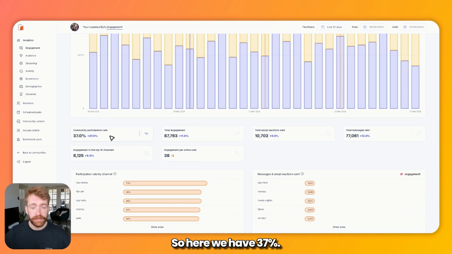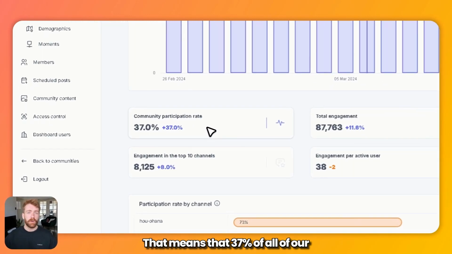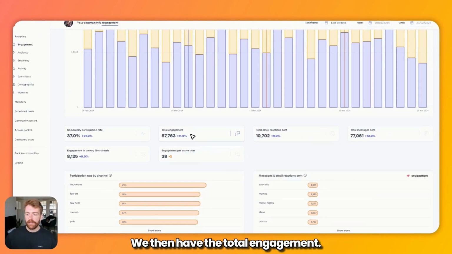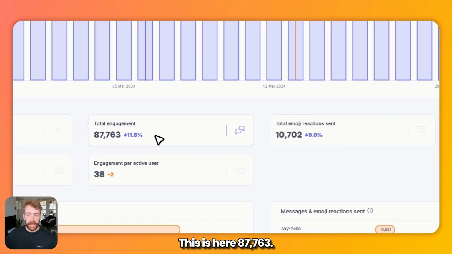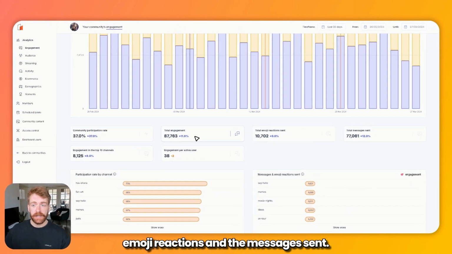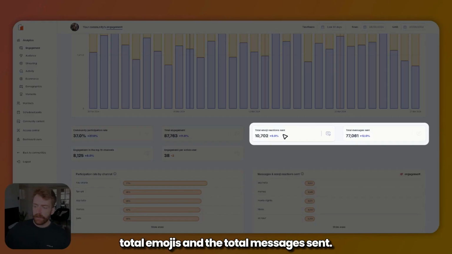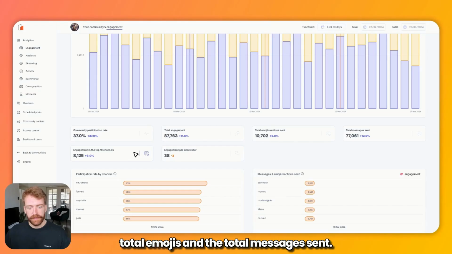So here we have 37%. That means that 37% of all of our Discord members took part within this time. We then have the total engagement. This is here 87,763. So this is all of the emoji reactions and the messages sent. So the total number that we have up here. We then have it broken down into the total emojis and the total messages sent.